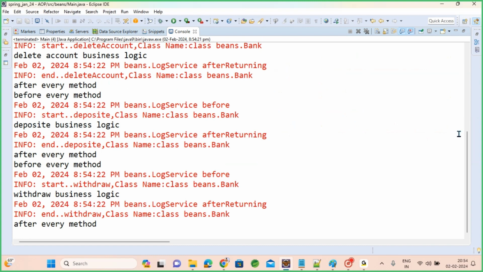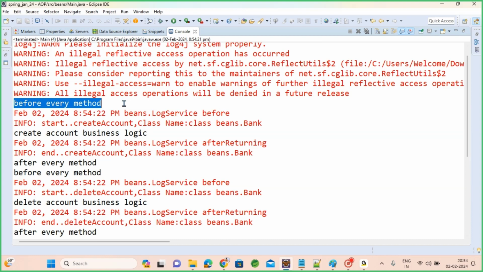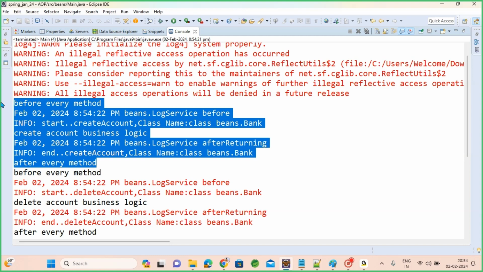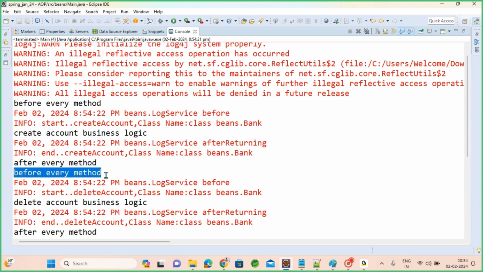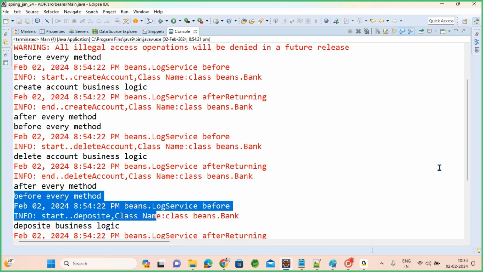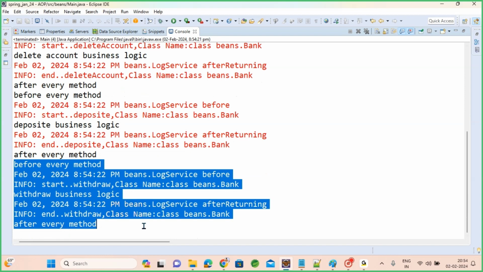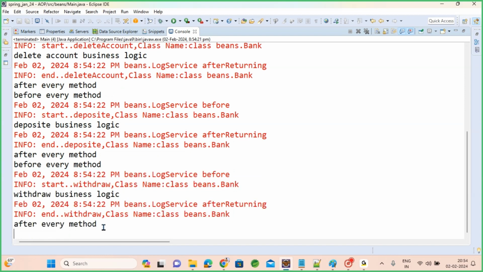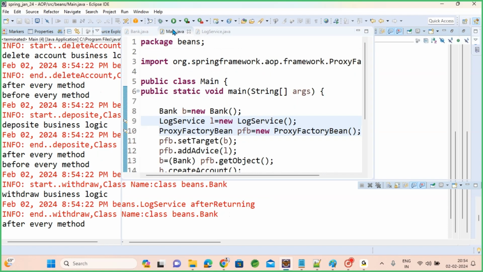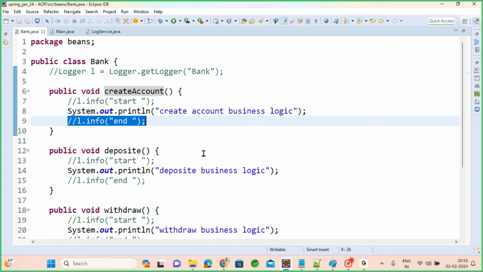If you run it, you see here, before every method, one statement is executing, and after every method. So before create method, after create method. Before your delete account, after delete account. Again before deposit, after deposit. Before withdraw, after withdraw. See, this statement also executed. As I don't have any exceptions, I can't show you an exception.